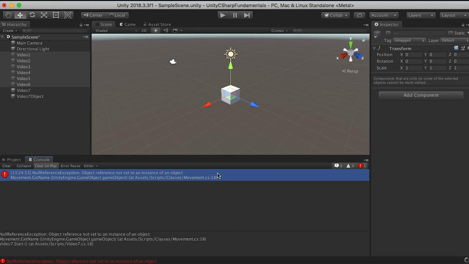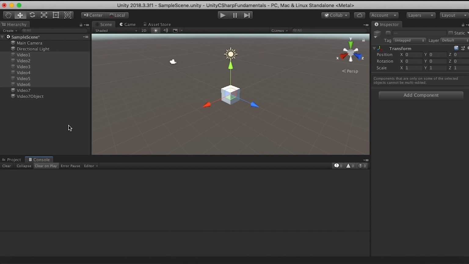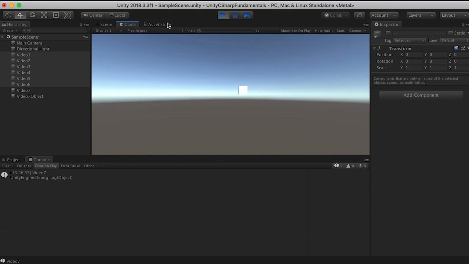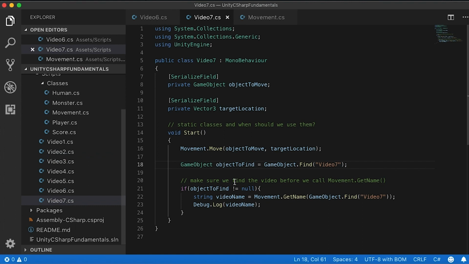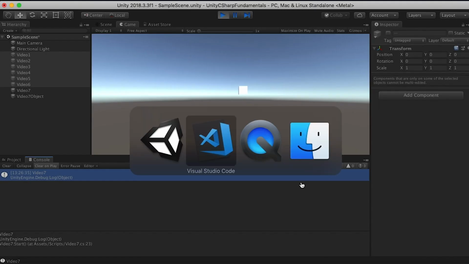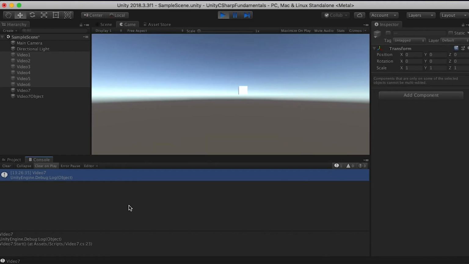Let's go back into Unity, and I'm going to clear the log, and the script is compiling. Excellent. So now let's hit play one more time and see what happens. Excellent. So now we see video 7, and the reason why we're seeing video 7 is because we're actually calling into GetName. We're trying to find video 7, and we're getting the game object name back.